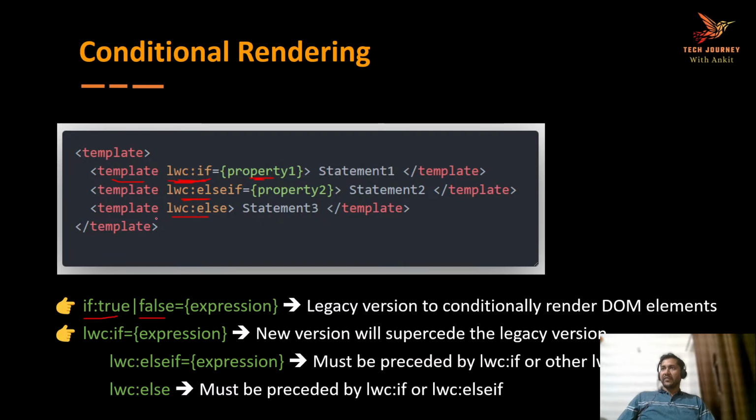Next thing here is that after the lwc:if, we can use the lwc:elseif. The key point about lwc:elseif is you cannot use it individually. It must be preceded by the lwc:if or any other lwc:elseif. And next, lwc:else must be preceded either by the lwc:if or by the lwc:elseif. You cannot use either lwc:else or lwc:elseif individually.